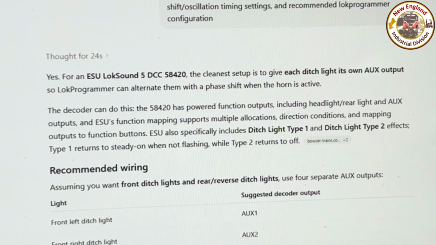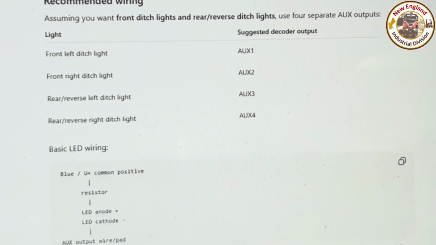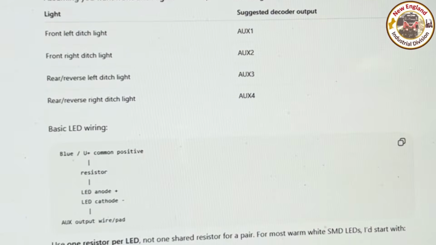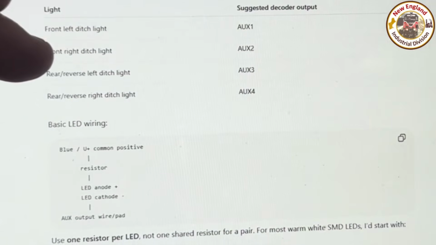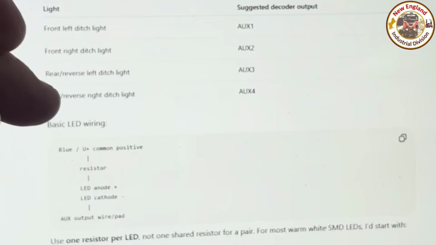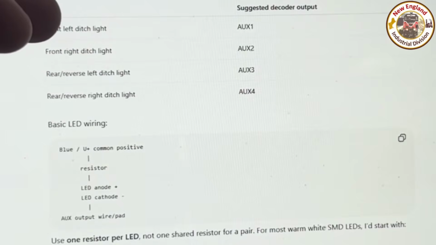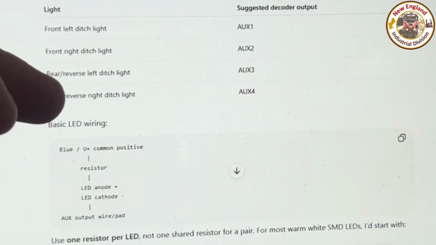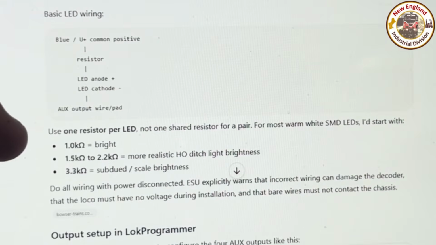So now it's coming up with the whole wiring plan, where to put resistors. And this was an insight for me, that every ditch light has to have its own auxiliary input, because they're going to be oscillating. So they have to be on different circuits. So you're using aux 1, aux 2, aux 3, aux 4, because you got 2 front and 2 rear ditch lights. Then it gives you the wiring.